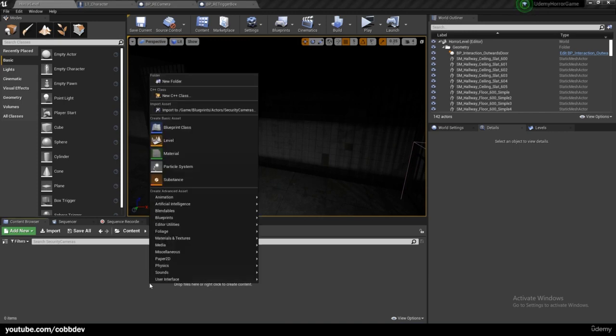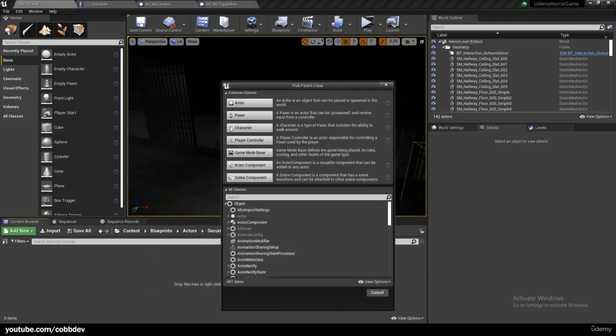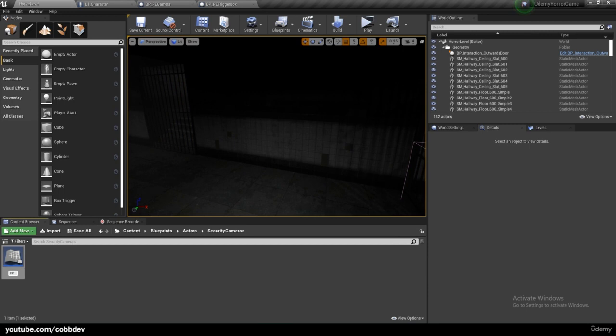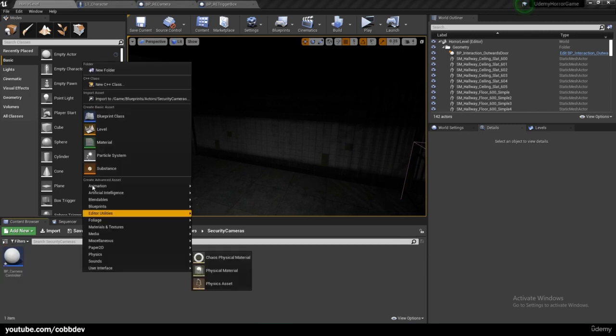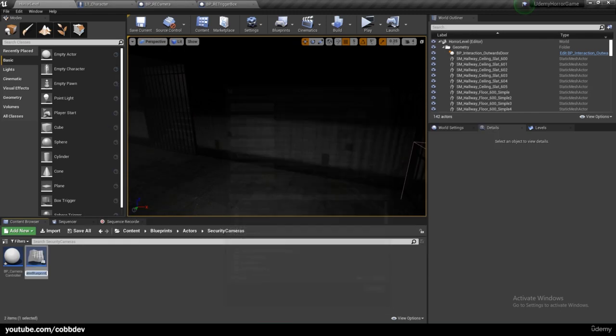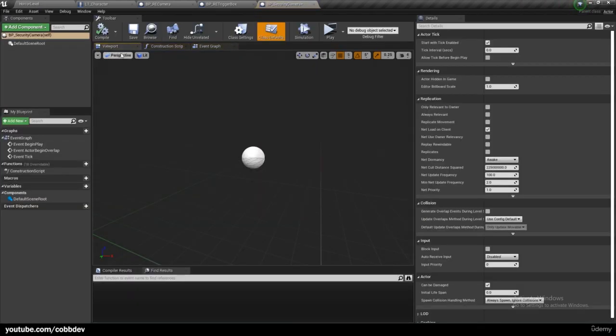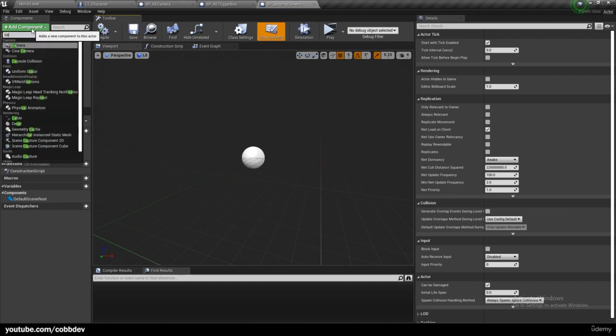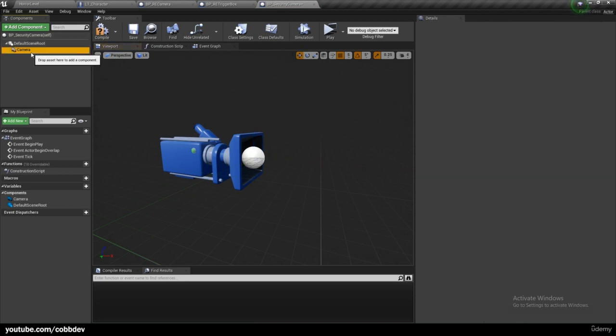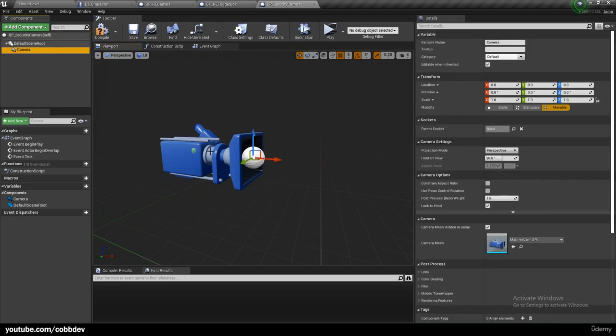So let's make the controller first. So right-click, Blueprint Class, Actor. We're going to call it BP Camera Controller. And make another actor, BP security camera. So let's actually make the security camera first. It might be easier. So let's add a camera to our actor, and let's mess with the camera's post-processing.